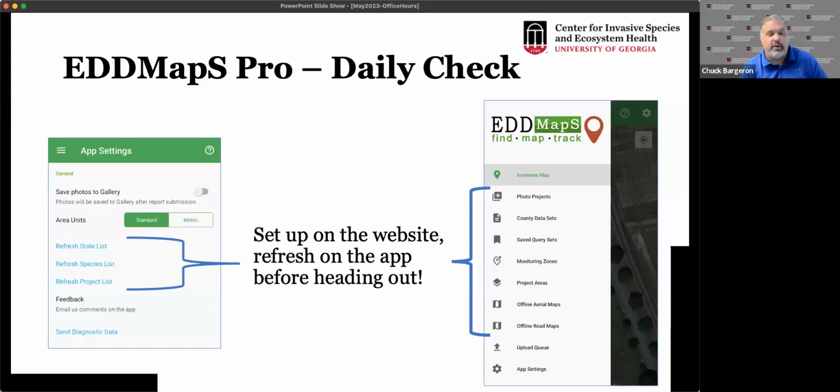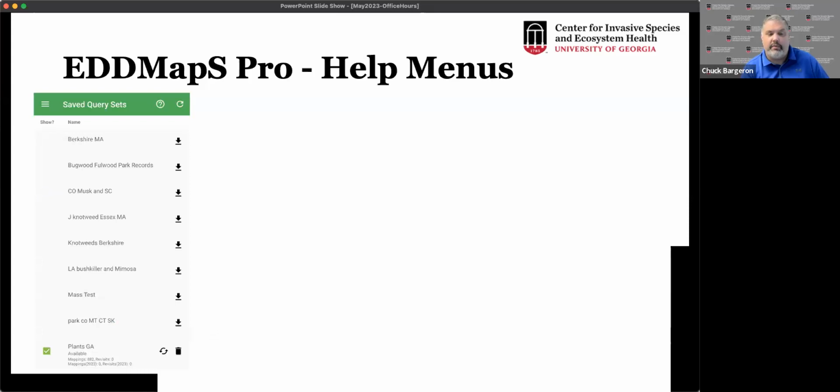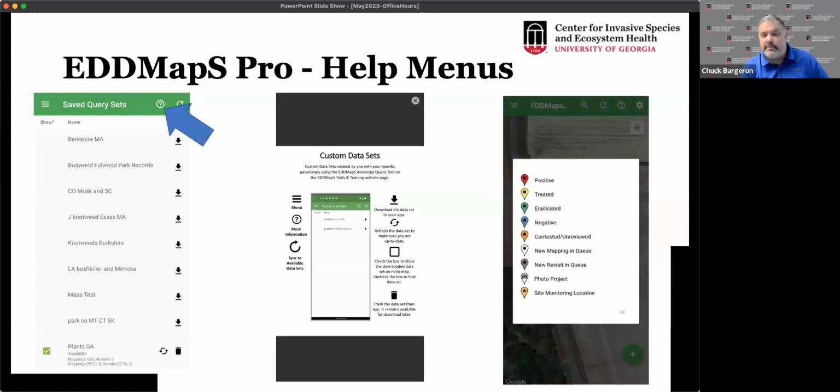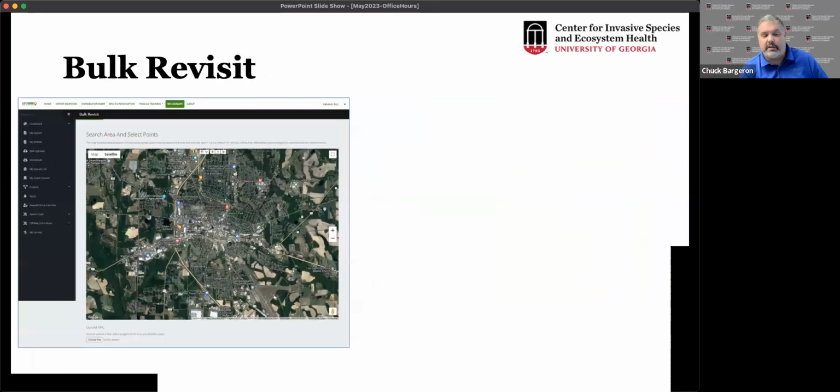Just a reminder, if you are using EDDMapS Pro, it is important to make sure you refresh the data from the website and make sure you get everything synced before you go out in the field. We've also added help into EDDMapS Pro on most all the pages, so you can click on that and get more information about things.